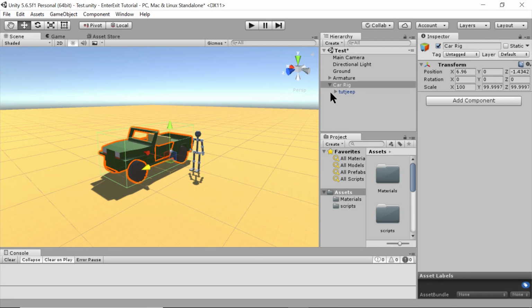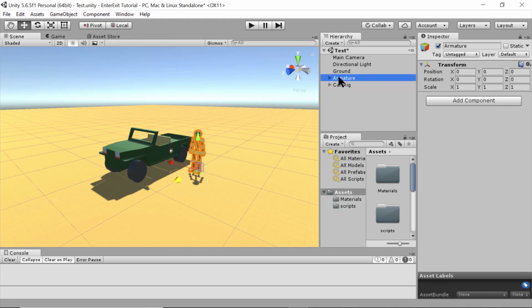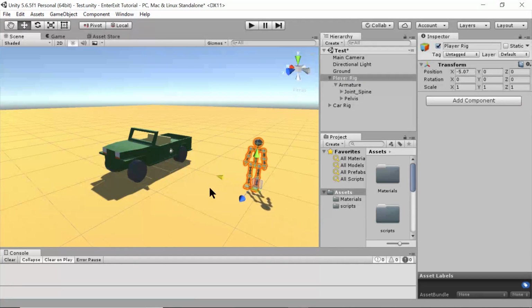So I want you to do the same thing we just did to the Jeep to the armature. Just right click on it, create an empty. I want you to come up here and let's name it player rig. I want you to take player rig, put it just above the armature, and then make sure the rotations are 0. And then take the armature and put it into the rig. So now, this guy can be controlled by the rig. Control Z that back out.